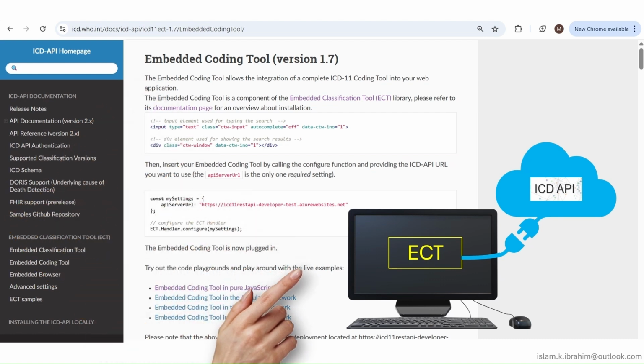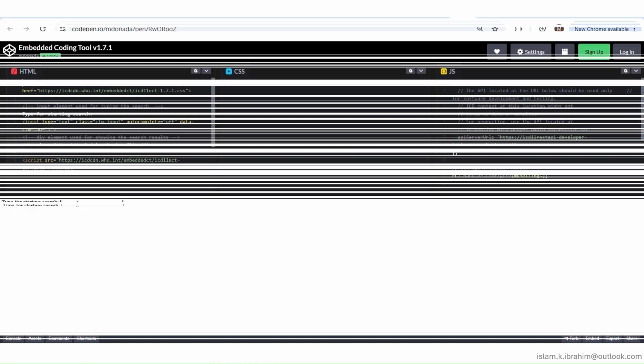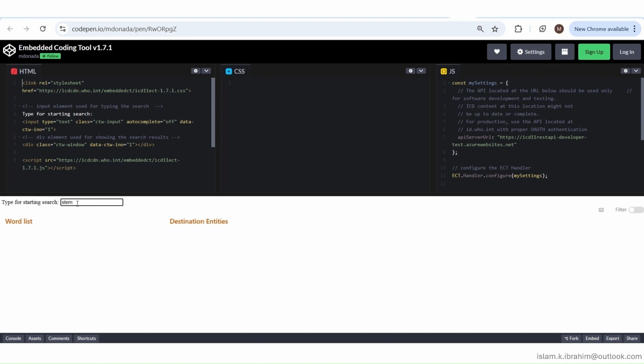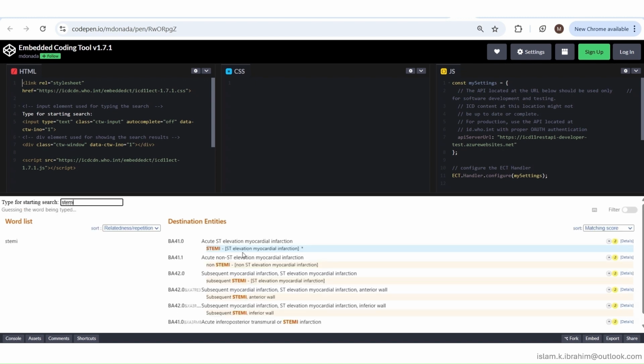Your IT team can try the code playgrounds and play around with the live examples on the WHO website. Let's see. Once you start searching in the search box, the field starts behaving and looking exactly like the online ICD-11 coding tool with all its features.